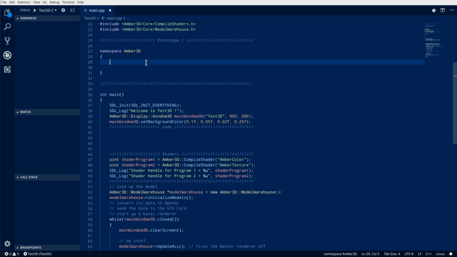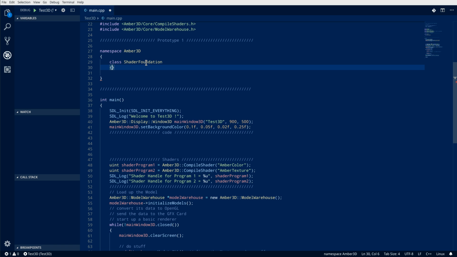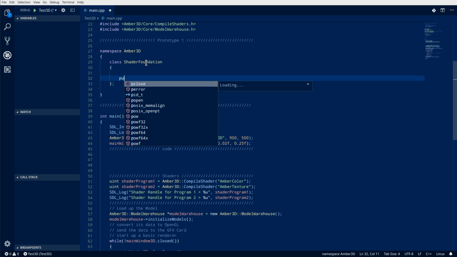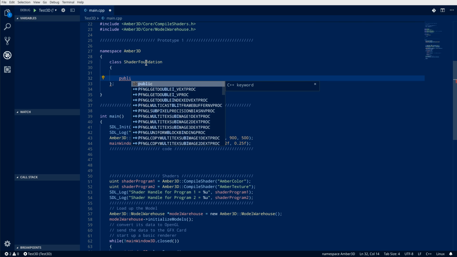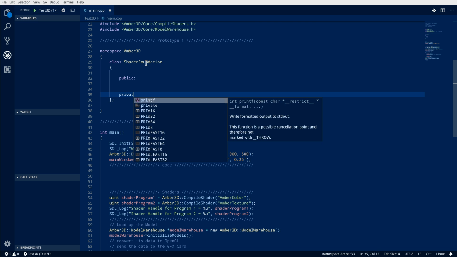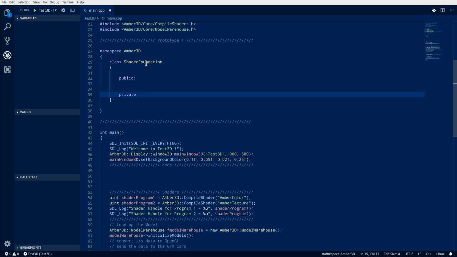I think we can do a class for this. Well, we have to because it's inheritance. We'll call it shader foundation, as it's going to be the foundation for each shader. And that should do us for a class. Then it's just what do we want to put in these classes. Don't know yet, so we'll go to public. And we'll also have private, just in case we need it. Might do, don't know yet.